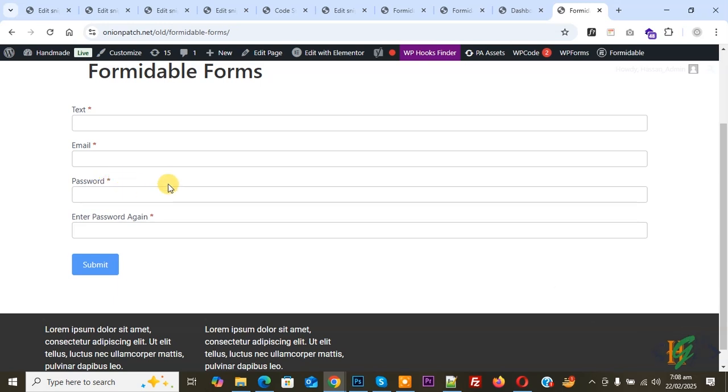If you are using this plugin for a register form or registration form, then you can add a duplicate password field to validate the password two times. Now you see Password and then you see Enter password again. So we are going to add validation.